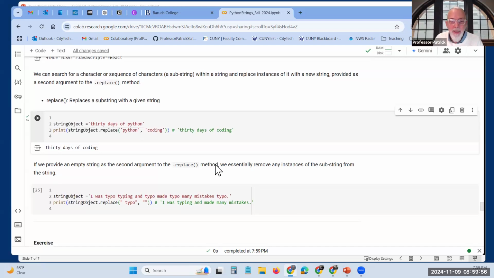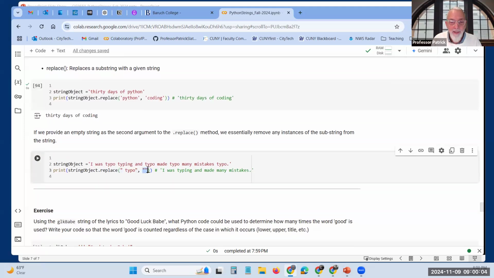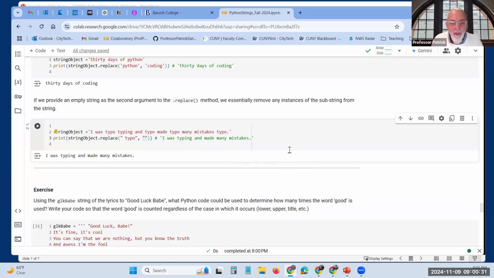We can use that as a sneaky way to delete things. As a second argument, if we just pass an empty string, just two double quotes or two single quotes, and we have this string object, I was typing and typo made typo many mistakes typo, and we go looking for space typo and replace it with an empty string, then we get that string back without all the typos in it.